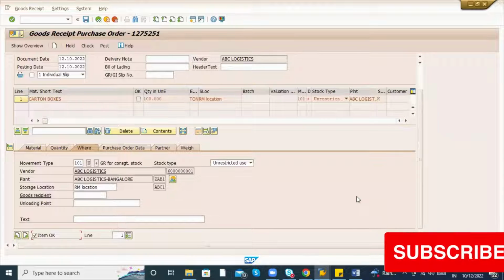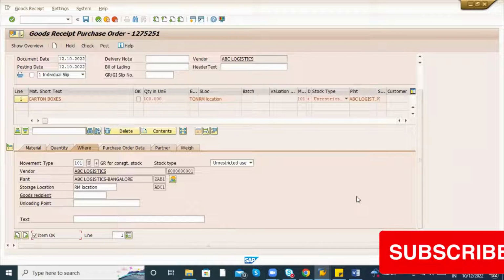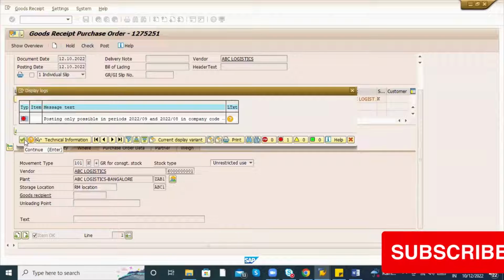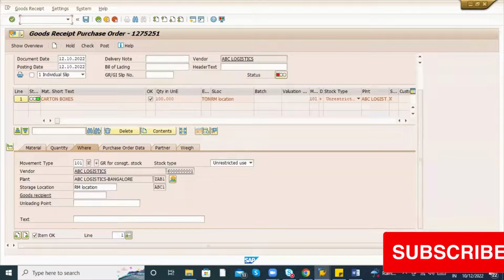You can keep the stock in our premises. Whenever I need it, I just withdraw the stock from your end. Then only my ownership is changing. So at the time of GR, there is no accounting impact. So I just check and post. Okay, this posting possibility is there. Let's go to the next one.